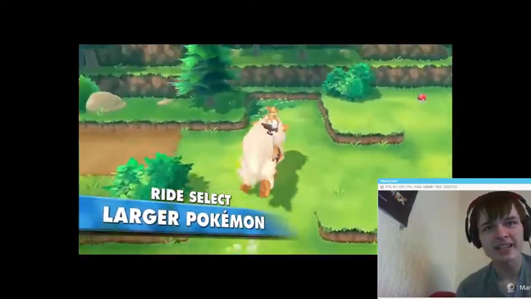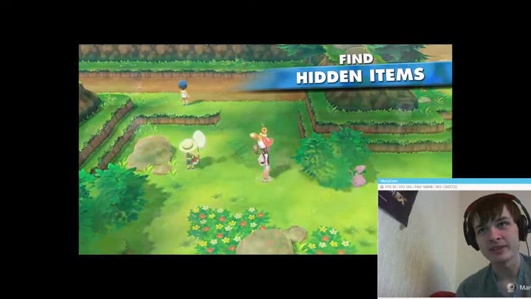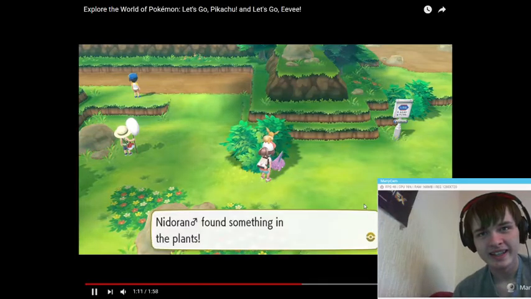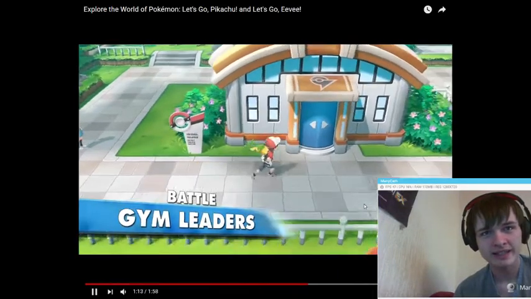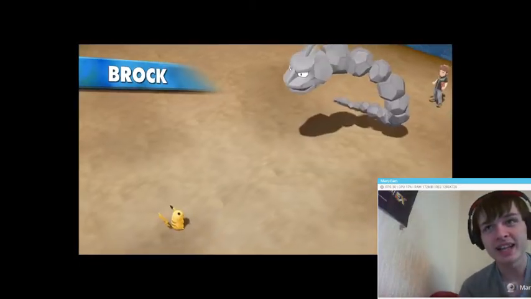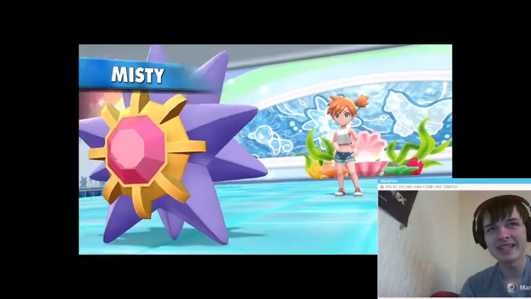Why you select large Pokemon? Oh, I can find hidden items. Find hidden items. Ash's Pikachu found something in the plants. Battle gym leaders. He actually looks like Brock from the anime. And Misty.